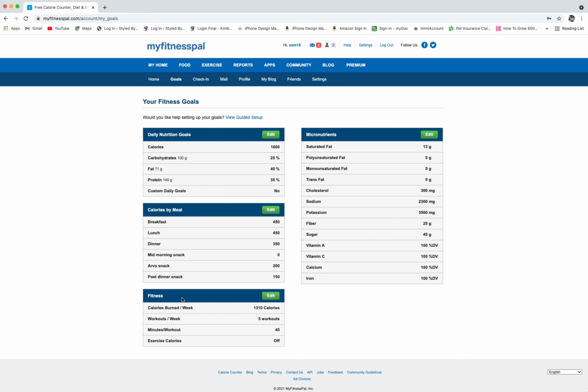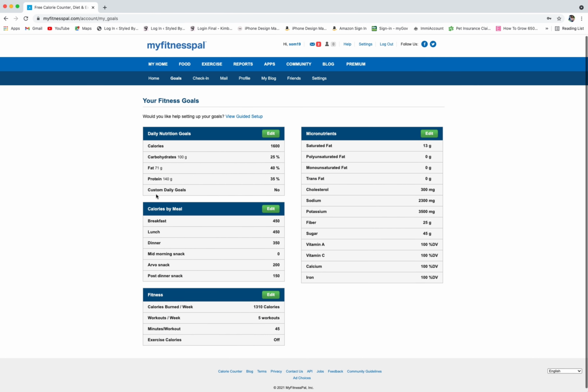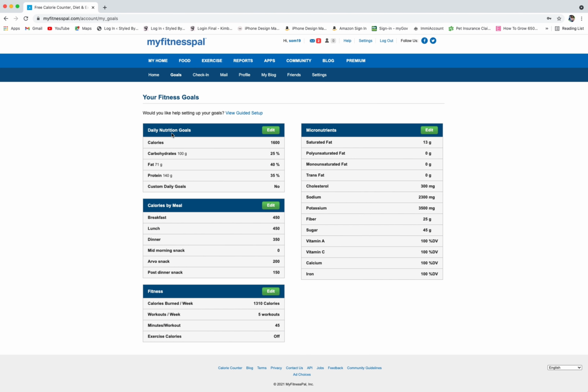For me, I don't really add any exercise routine in this app. This app for me purely is to log my food and my goals. So let's look it up. Let's start with my daily nutrition goals. I want to edit it, for example.